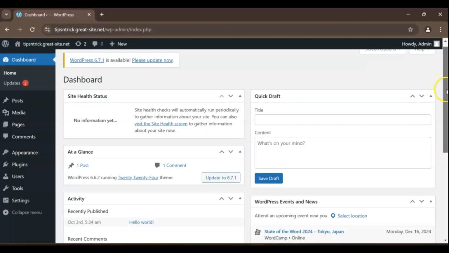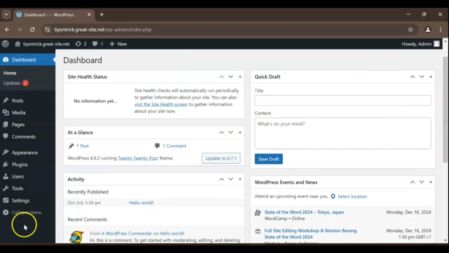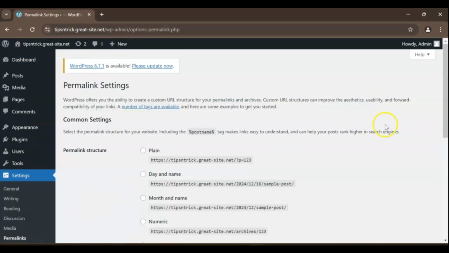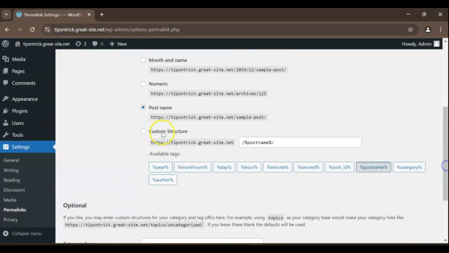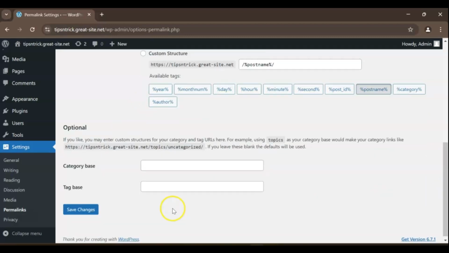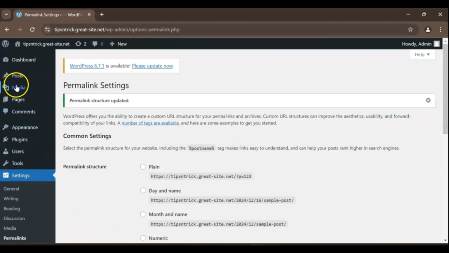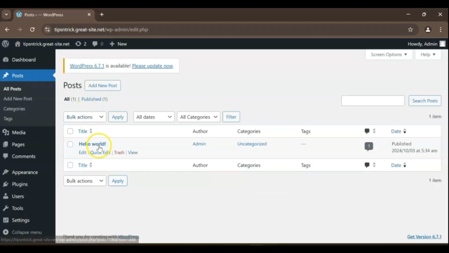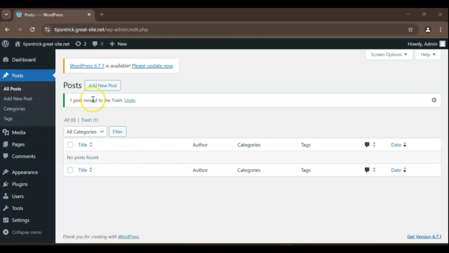Now, let's set up the basics. On your WordPress dashboard, go to Settings and then select Permalinks. Make sure to choose Post Name as your permalink structure and then hit Save Changes. Next, head over to Posts and click on All Posts. You'll see a post titled Hello World by default. Let's improve it. Hover over this post, click Trash, and delete it.